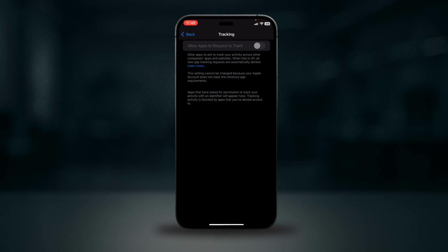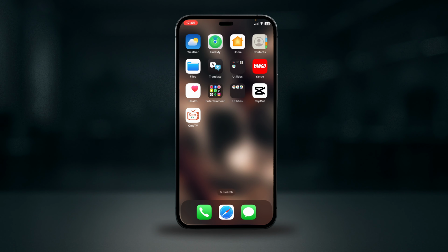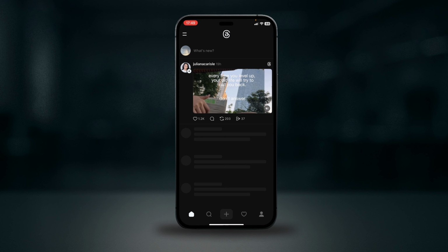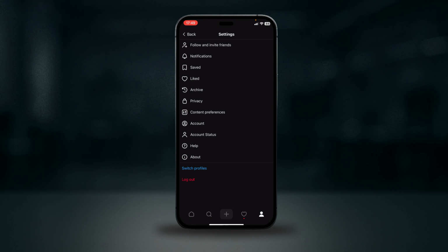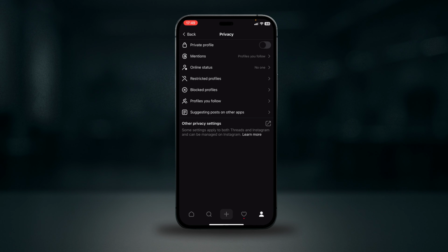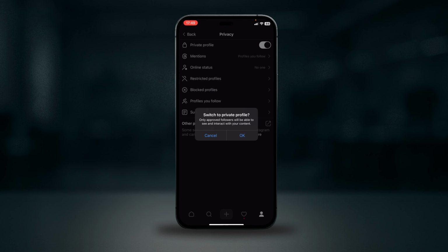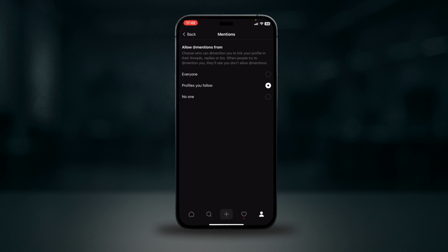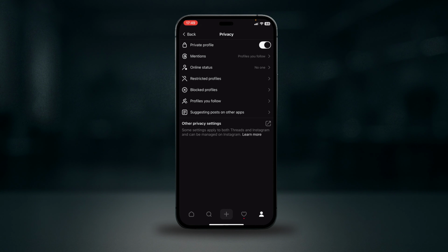Next, open Threads and then go to your profile and then click on the menu on the top right and then go to privacy. Here you can set your account to private, so only approved followers can see your posts. Control who can mention or reply to you: everyone, no one, or profiles you follow. And then manage data sharing.